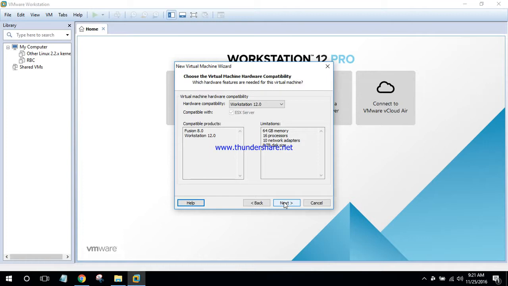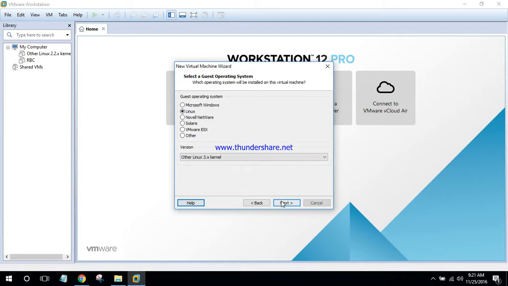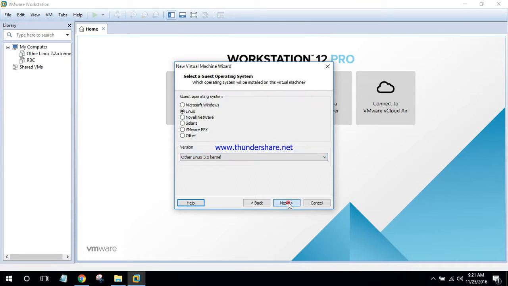Here are some default features for Workstation 12. I will click next. Here is the option to choose the ISO file. I will install the operating system later and click next. Here we have to choose the operating system type. As we will install RBC ISO, and that is a Linux copy, we will choose Linux, and in version we will choose the highest kernel version, Other Linux 3.x kernel, and click next.